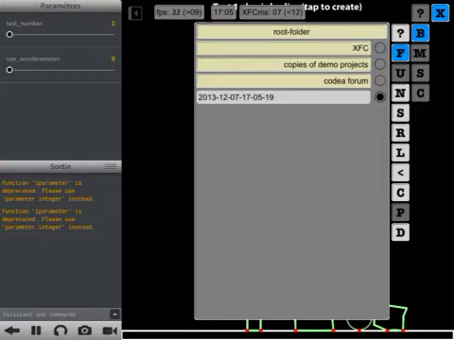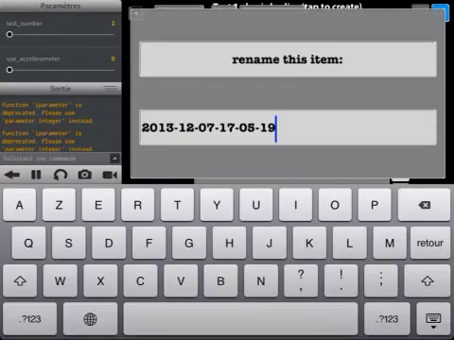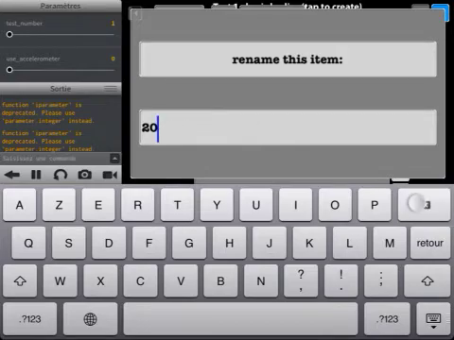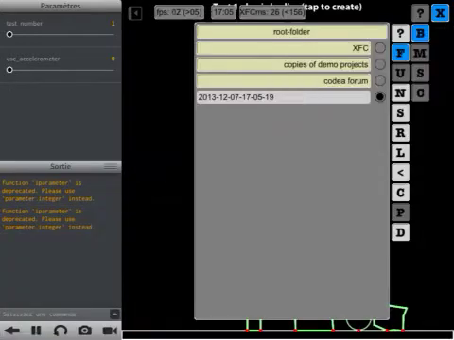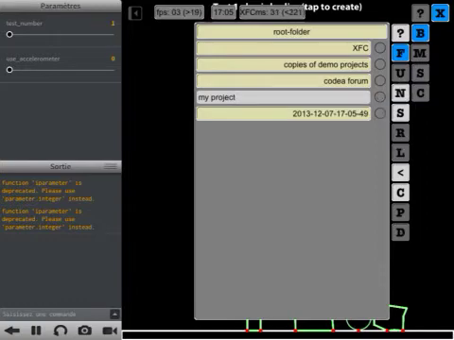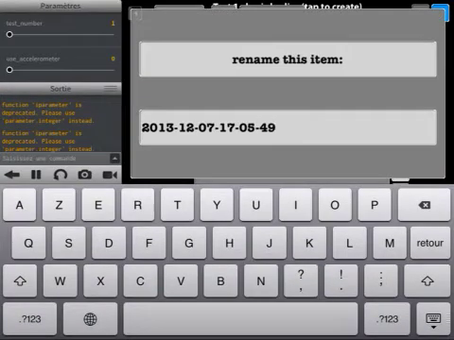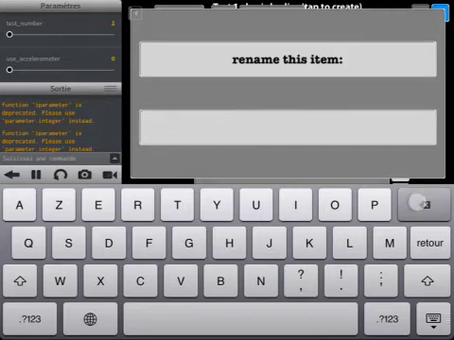pressing rename. Thanks to Lightdye, I can easily rename it. So I will rename it my project. Okay, and now maybe I want to make a new folder and rename the folder. I call it, well, let's be very original and call it my folder.